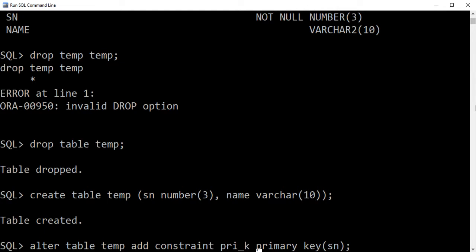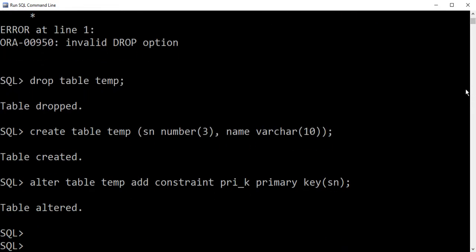constraint. So alter table temp, add constraint, over the SN attribute, the first attribute of the table temp. Okay, so this was the fourth method of creating the primary key. So the alter table command we have used in the last two methods of creating the primary key. We have used the alter table command for declaring constraints for a table that is already created.